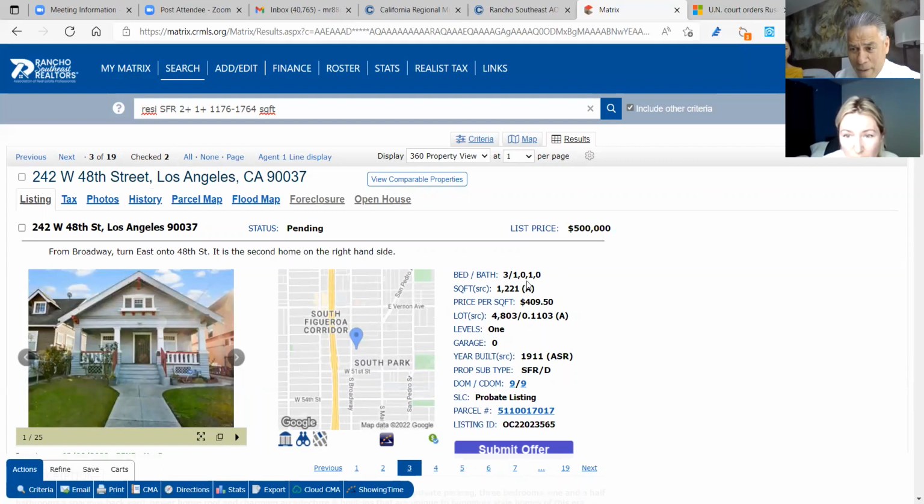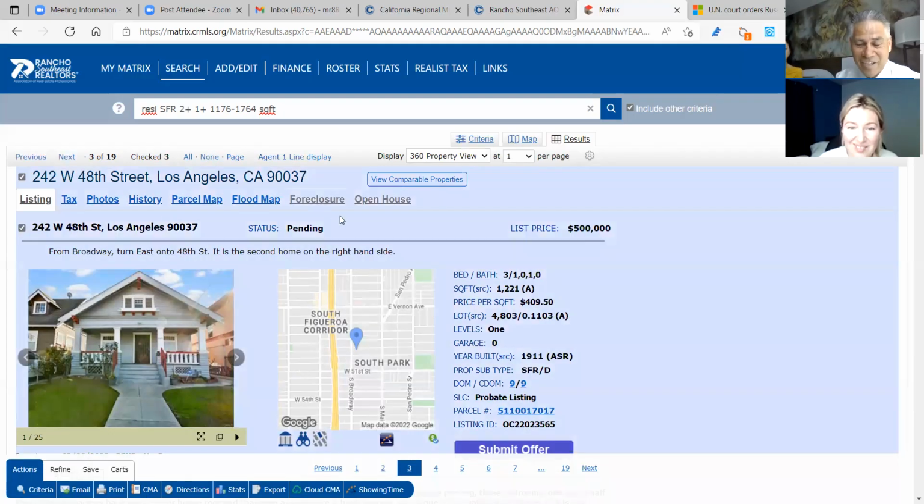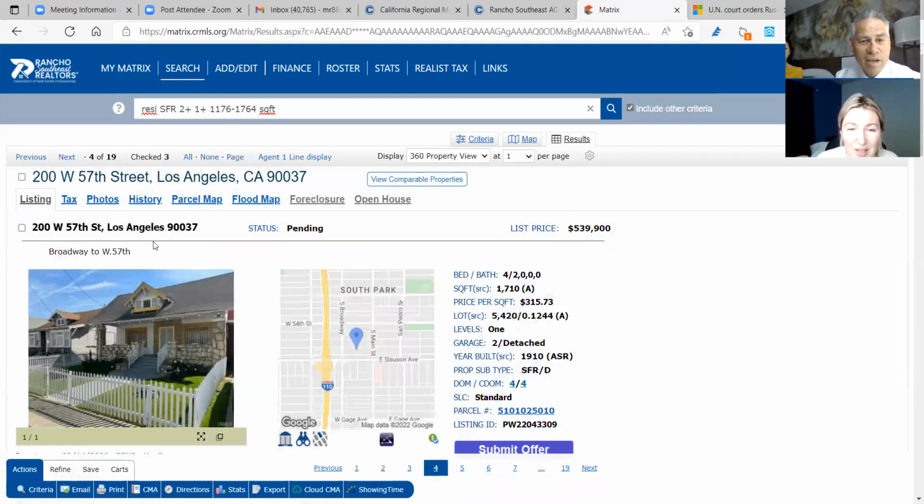3 bedrooms, 1 bathroom, 1,200 square feet, and another probate. What's going on with that area? You click on it and you go to the next one. And when we click these houses, they're going to appear on another list. The properties that you are clicking on are the comparables you're going to use on your report that I'm going to show you afterwards. Okay. So now we got another one here.